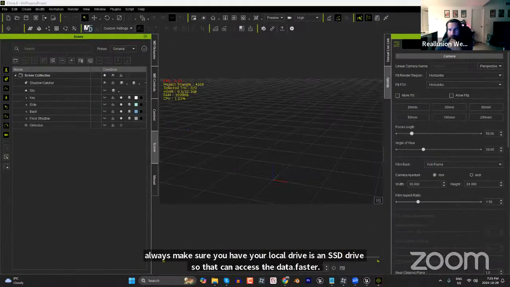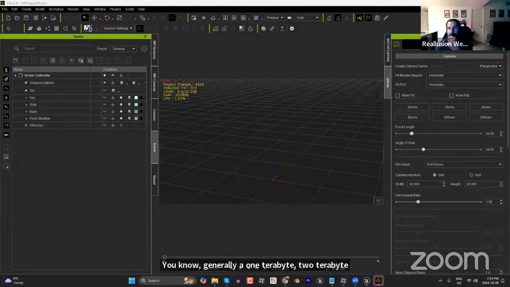Generally a 1 terabyte, 2 terabyte SSD is fine for most of the software you need. And if it comes down to a really high level project, or a lot of high resource projects, you can always go up to your camera settings up here and go to quick mode or minimal. This will make sure you're not using too much processing power for shaders or lighting. Use one of these here, quick mode or minimal.